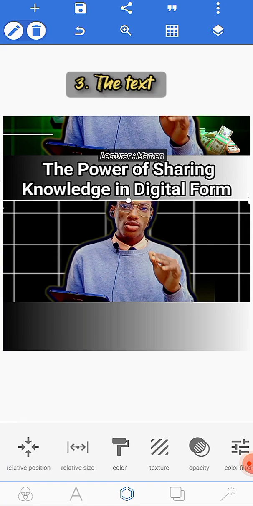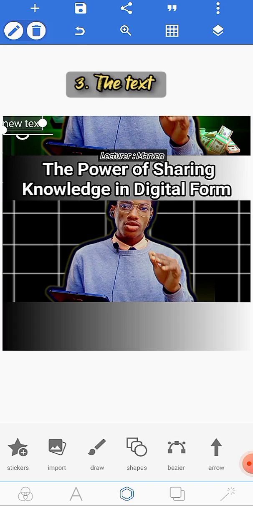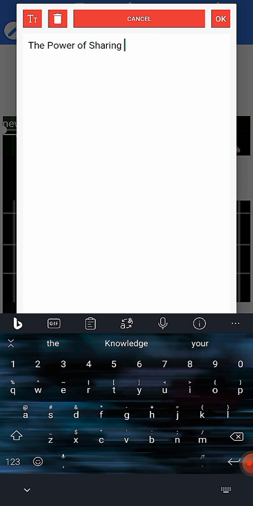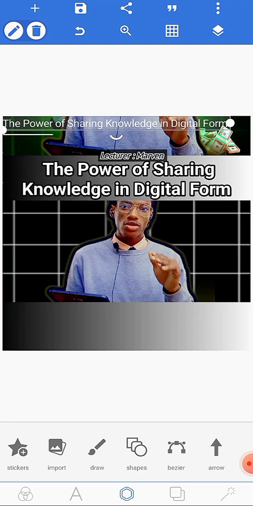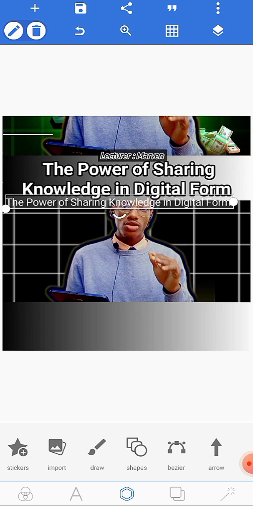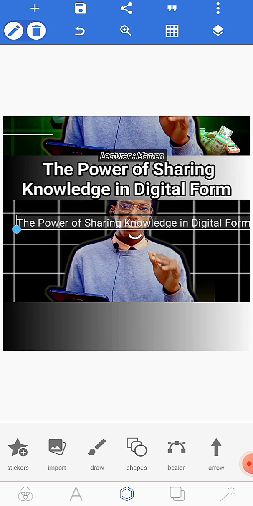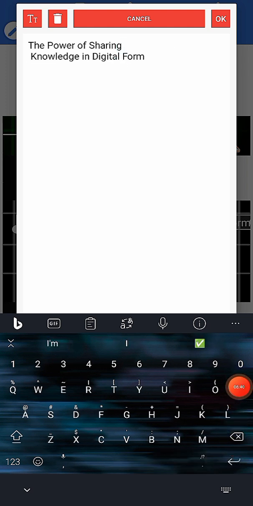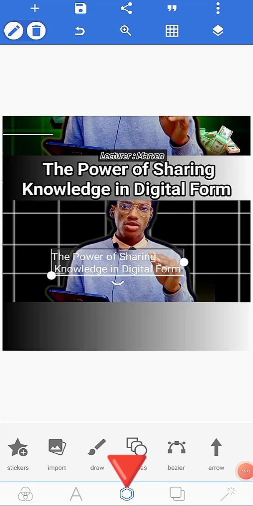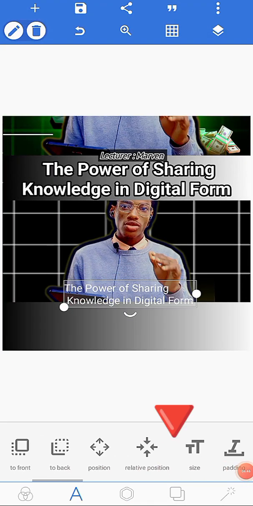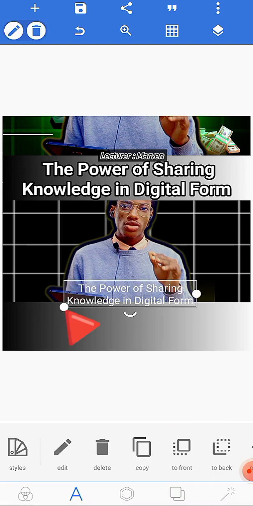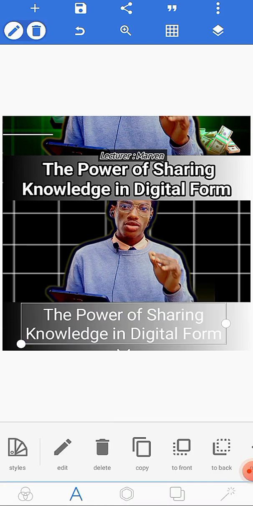The next is the lettering, the power of sharing knowledge in digital form. We come over to this page, click on text, and type: the power of sharing knowledge in digital form. Perfect. Then we increase the size. You bring this one downwards. Then we make it center. We bring the text to the center. Perfect. Then we increase the size more. That's perfect.